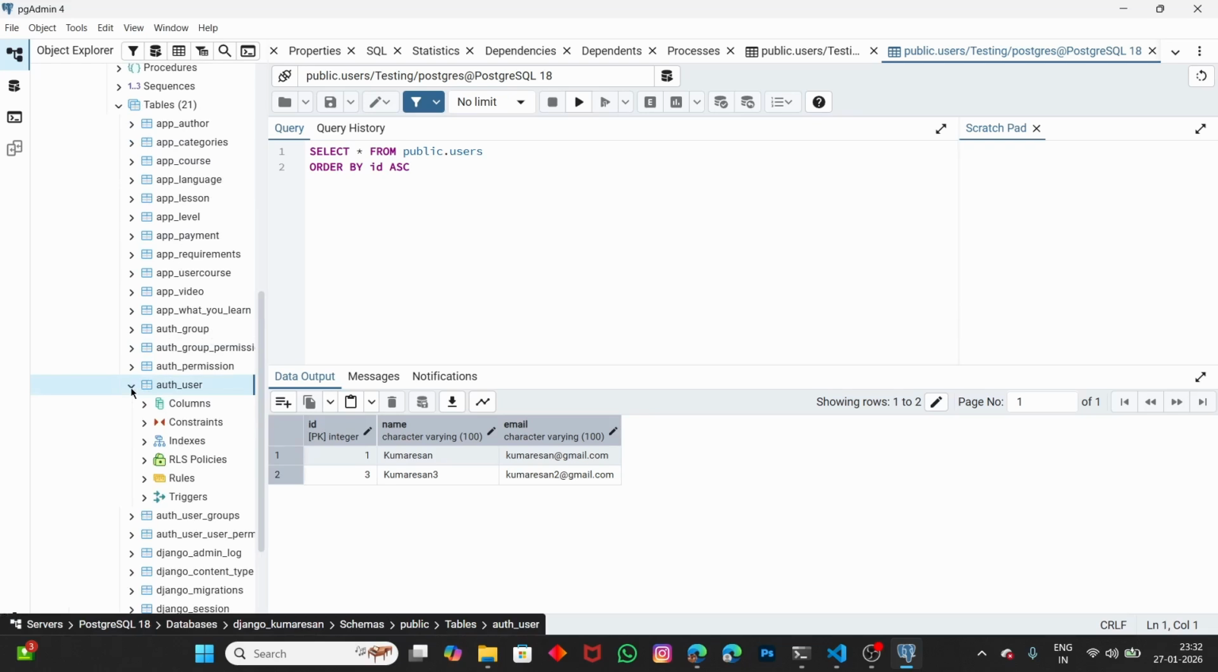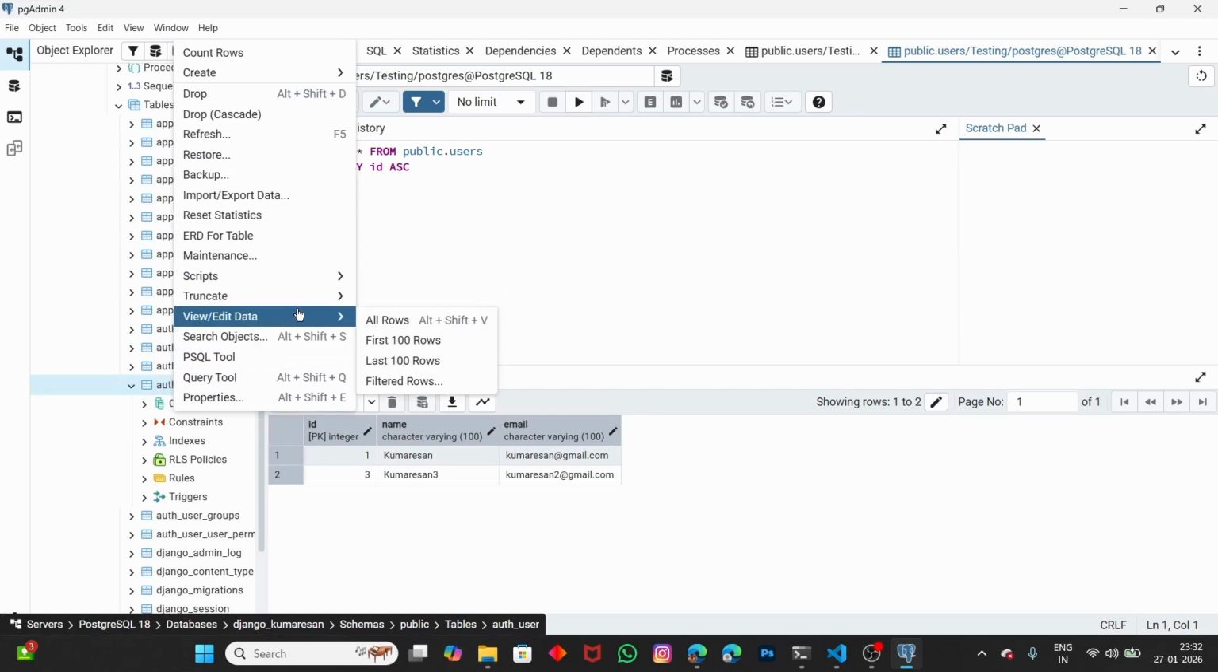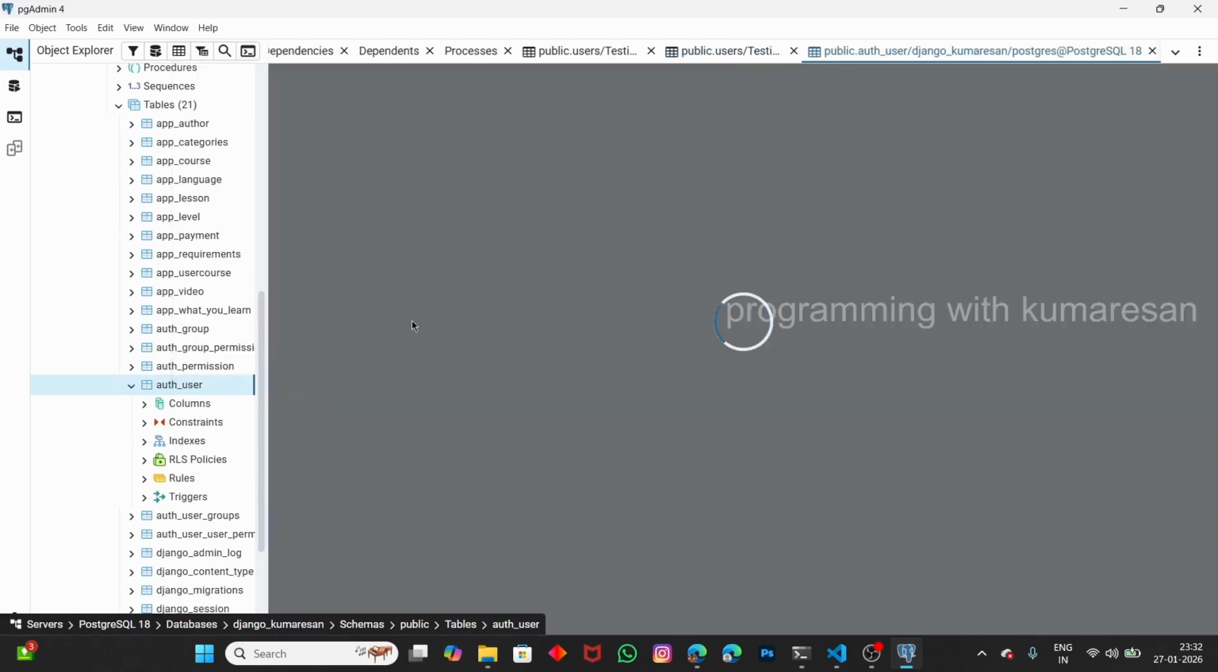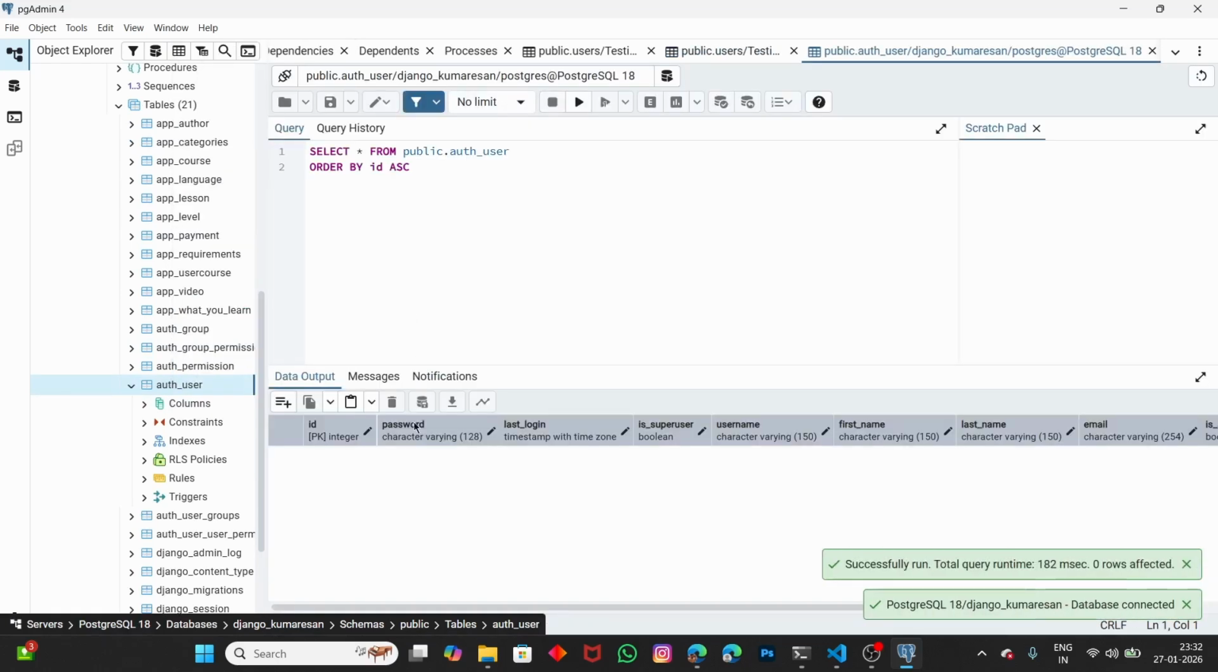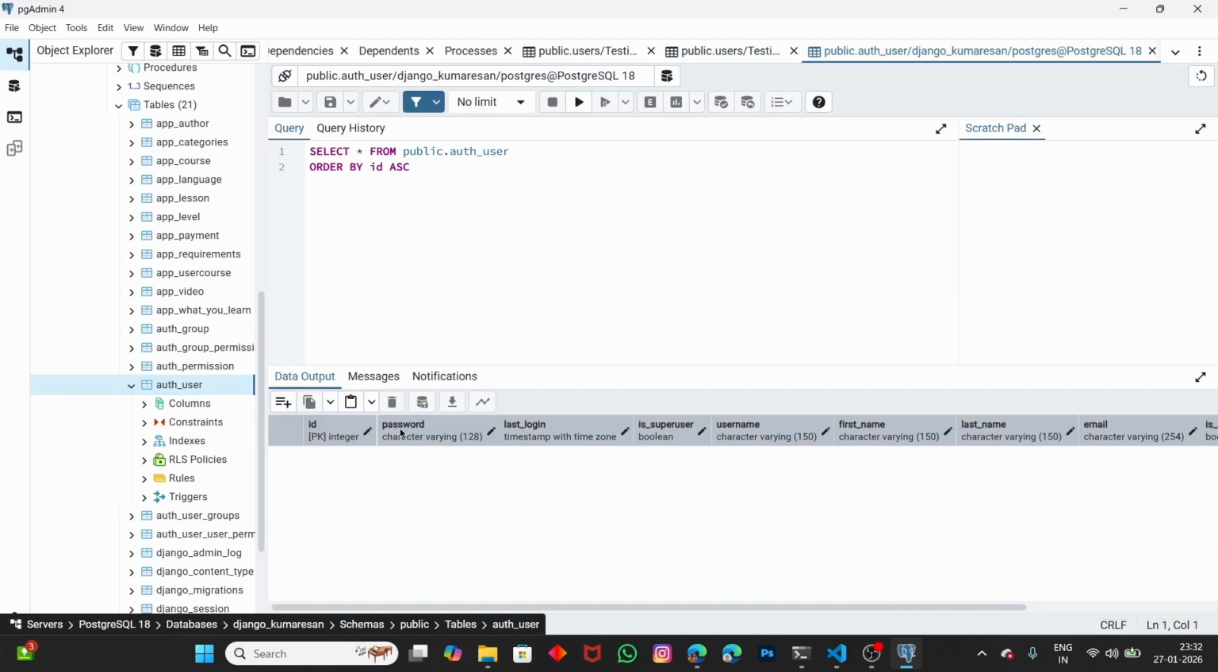So let me right click on the auth user table, and click on view/edit data to see all the rows. Currently we don't have any row here. These are the column names, but we don't have any row. So I'm gonna create some user now.